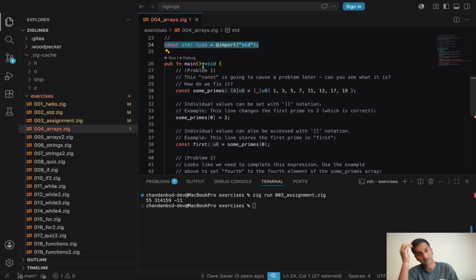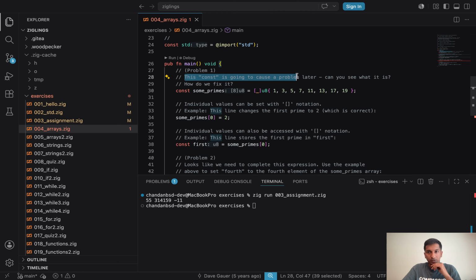Let's see, we have the first problem. The const is going to cause problems later. Can you see what it is? How do we fix it?